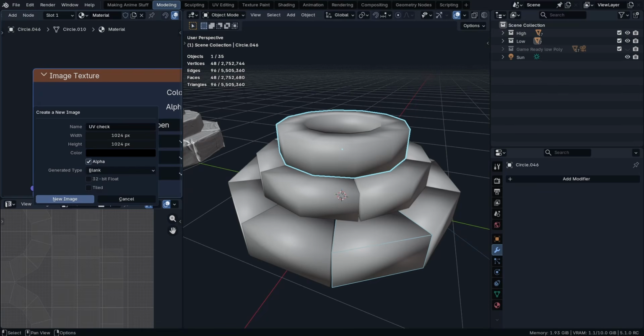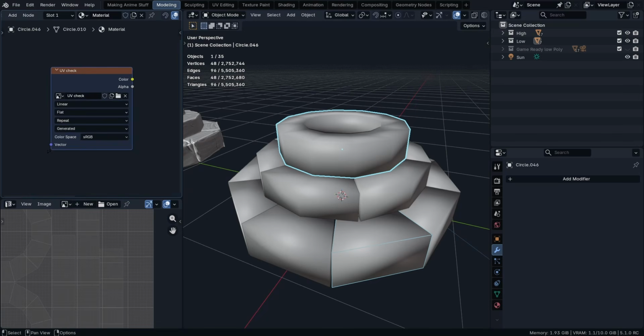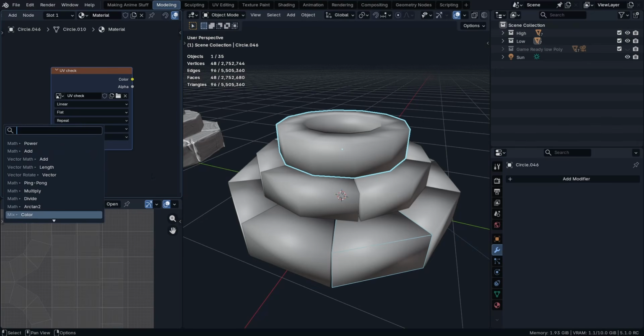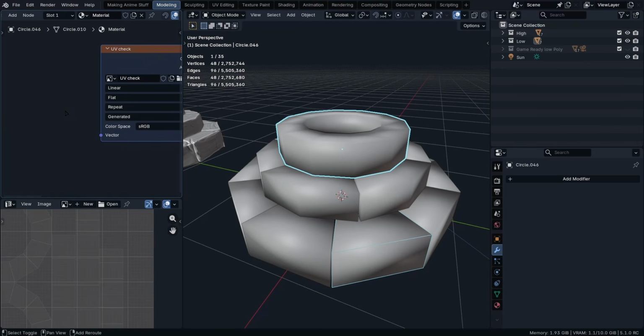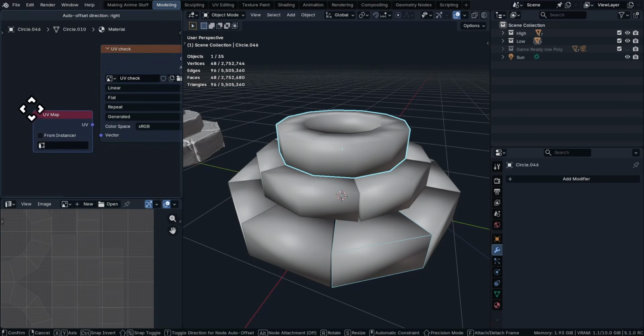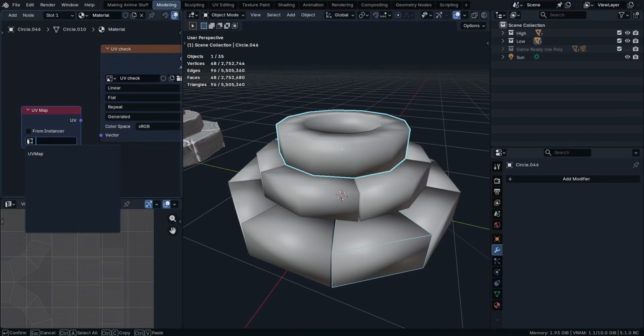And let's do generated type UV grid like this, hit new, and we need to connect our UV so we can read it correctly. So Shift A, search for UV map, input UV map, and click on it and select the UV map and connect it.